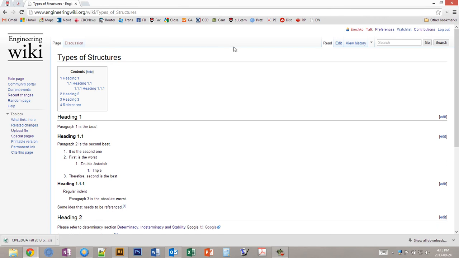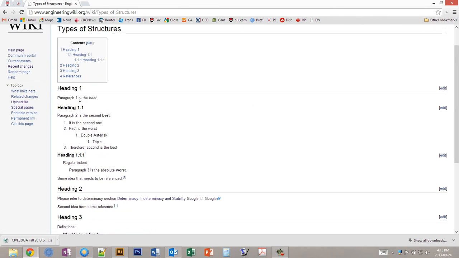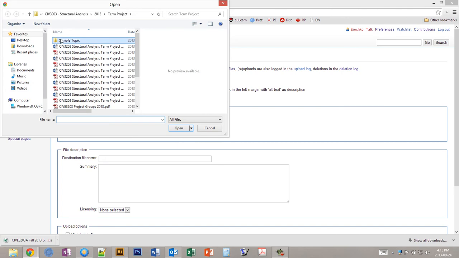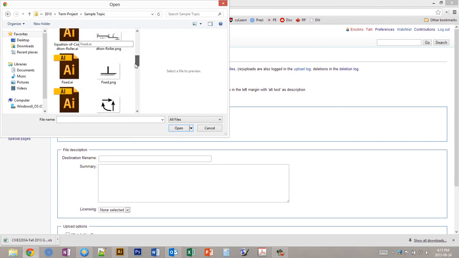So the way that we do that is, as long as we're logged in here, I just go over on the left and you see under Toolbox there's Upload File. So we just click that. And so we're going to just want to select that file. So we find the file name location, and it is right here.